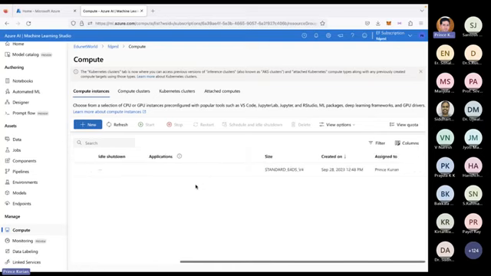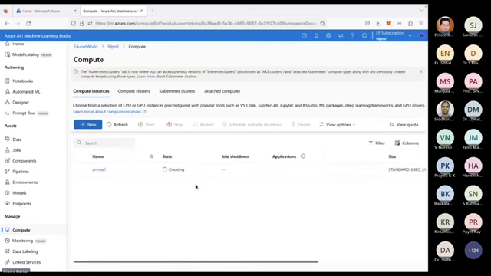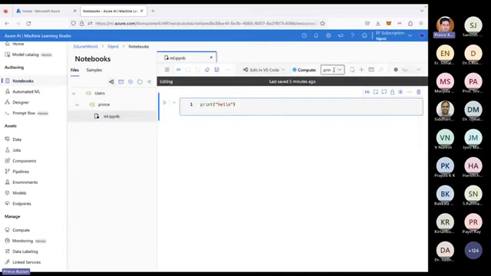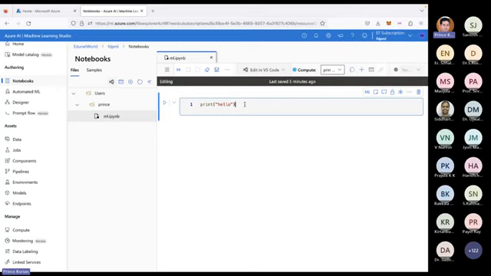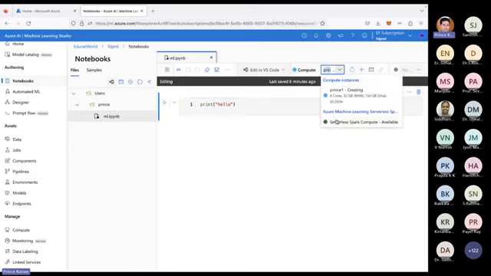It is taking too much time. Let me check if any other compute is available. There is another option, serverless compute, but if you use that, even running this program will take too much time, around 5 to 10 minutes to complete. So better to create our own computing facility.